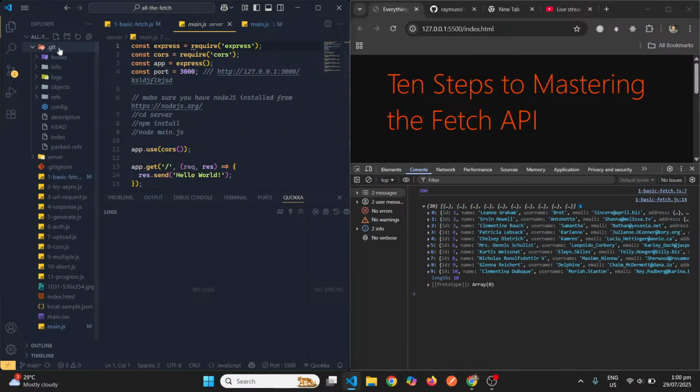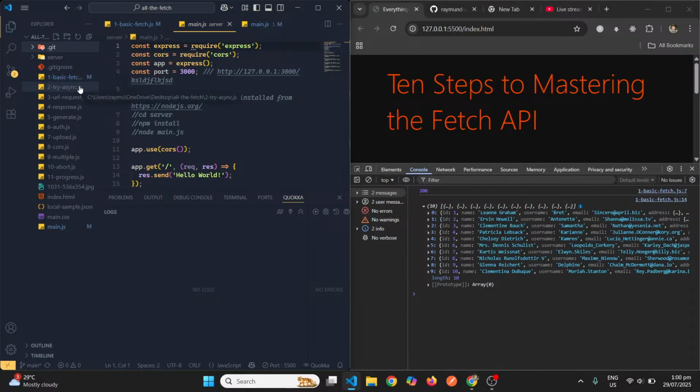Okay, moving on to number 2. So the alternate syntax. Moving into here, try and async. So this is the difference.